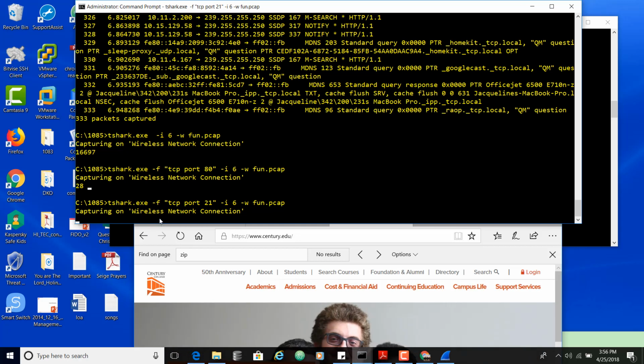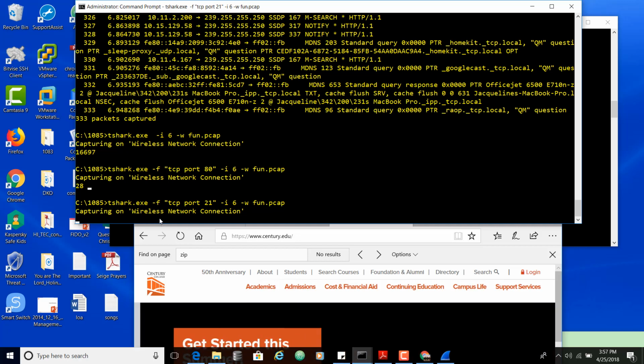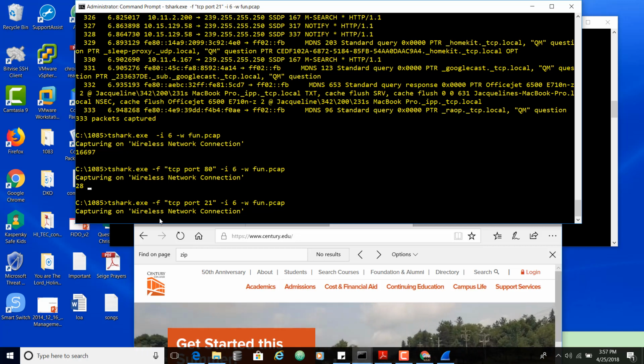You see, this is how powerful the filter can be, and sometimes you really want to limit the amount of traffic that a particular capture is targeting.